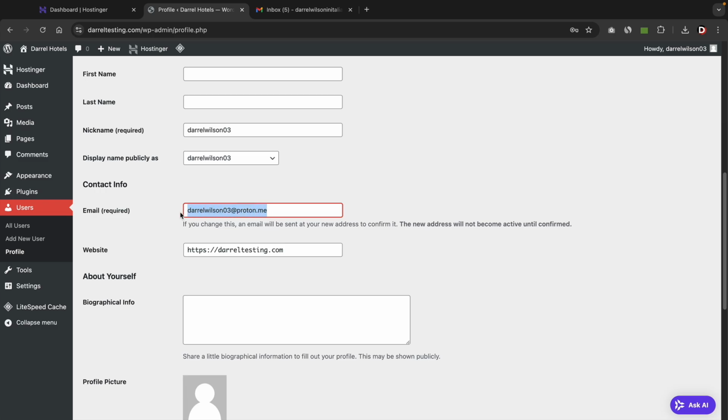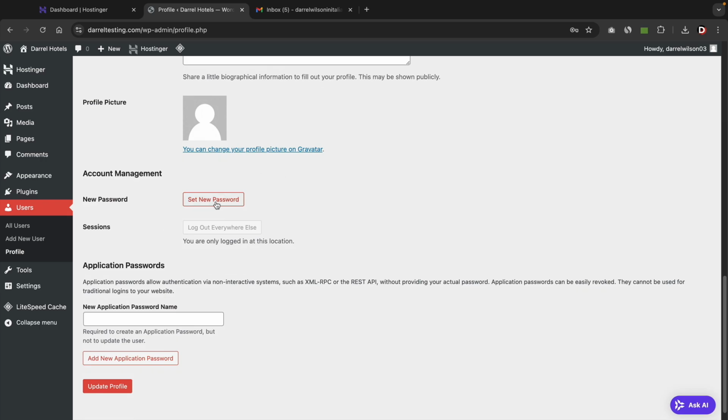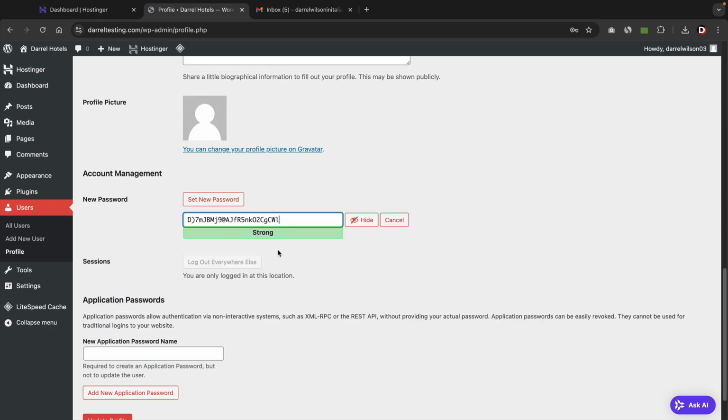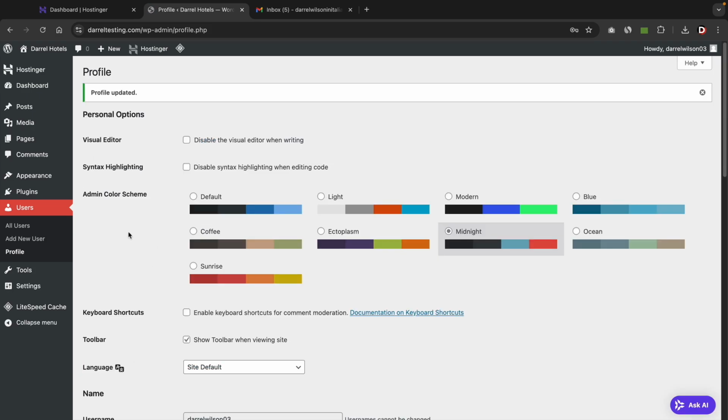So make sure you have access to that email. And scrolling down here, next I'll see this Set New Password. If you click on this, you can then change your password for WordPress. Once you're done adjusting those settings, we'll scroll to the bottom and click on Update Profile. All right, cool. And the very last option is setting our permalinks.